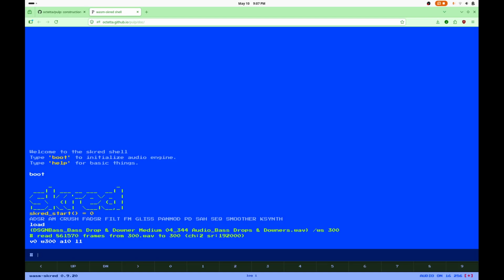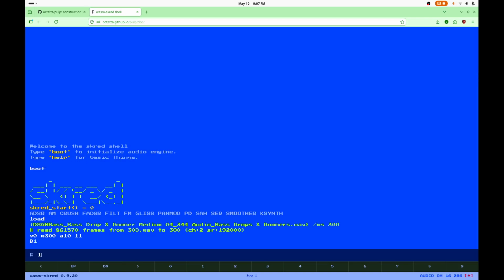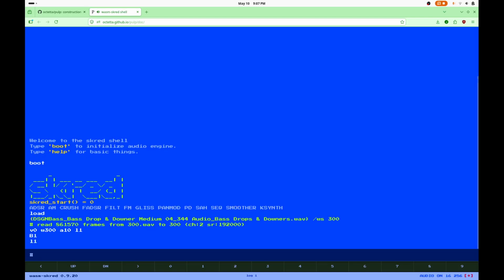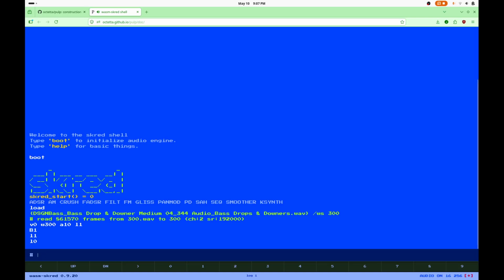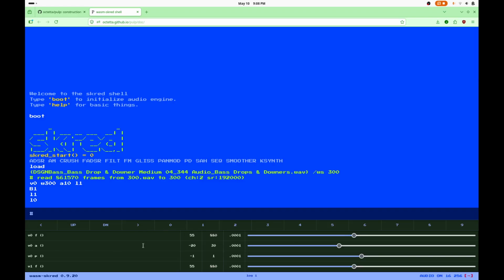But there are some other things we can do, like we can tell Skred to loop that sample over and over again. So the next time I trigger it, it'll just play a loop until I type L0, which stops it from playing a loop. And then the thing that I've added is this little plus symbol. If I click that, we get some sliders that we can do some things with.